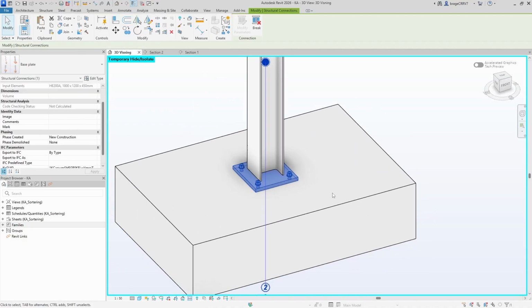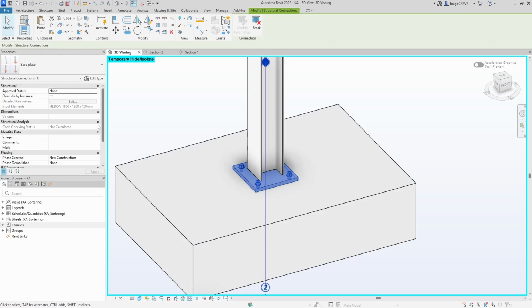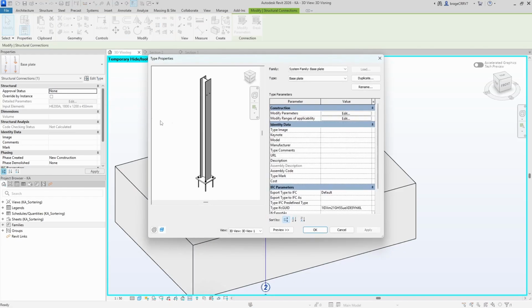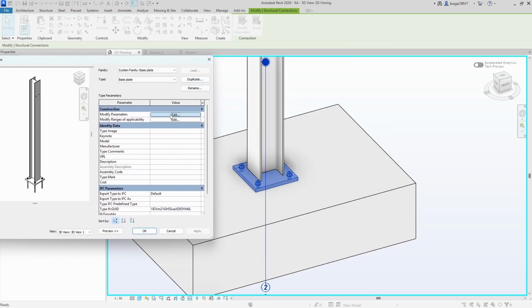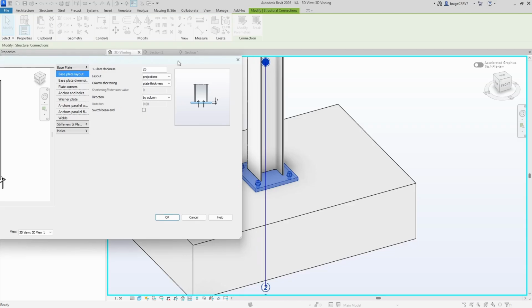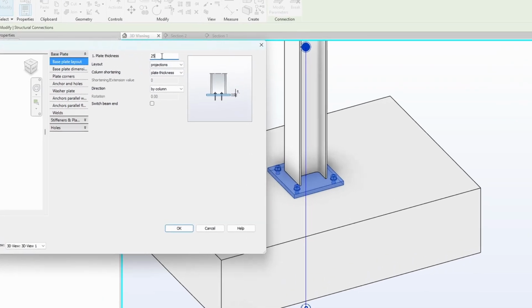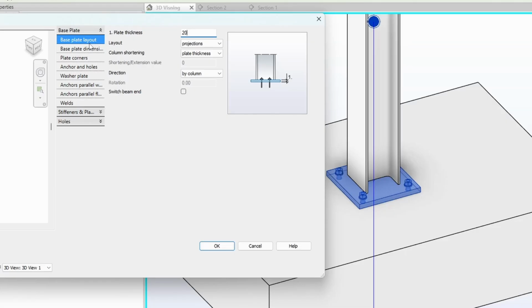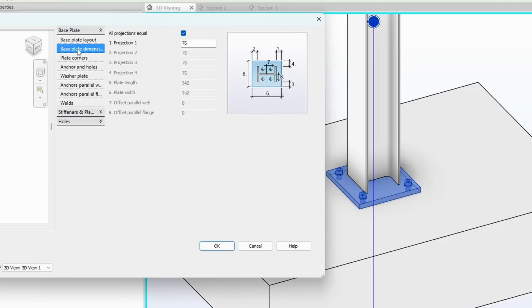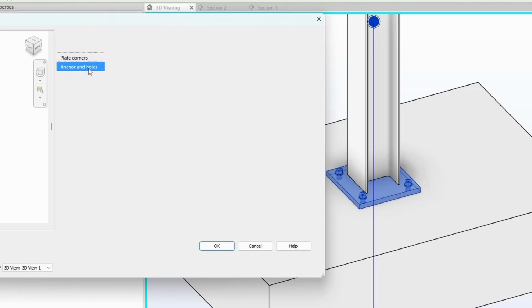This is of course editable. Select it in the Properties menu, click Edit Type, and then Edit on the Modify Parameter row. A new window appears, and this is the base plate parameters dialog box. You can adjust a wide range of settings to customize the layout and specifications of the base plate based on your calculations. At the top, you'll find the base plate layout options, where you can set the plate's thickness and orientation. Just below that are the base plate dimensions, where you define the steel plate's length and width.